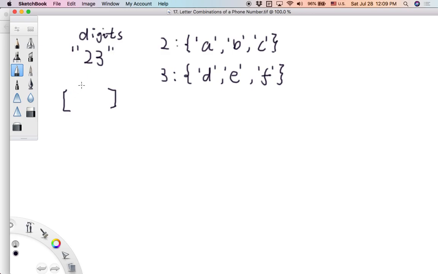So our input string is this digits, that's 2, 3. Our goal is to build an array of strings that contains all the possible letter combinations. Number 2 represents the letters ABC, number 3 represents DEF. So we need to find all possible letter combinations. We could build a string that at the beginning is just an empty string. So we put the empty string here.